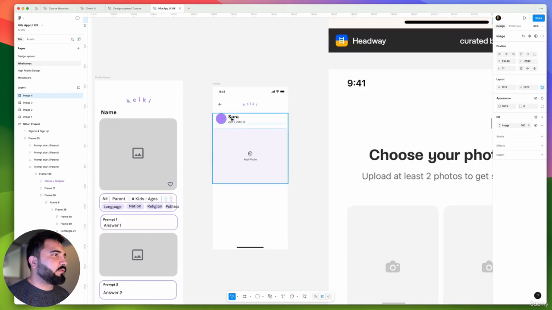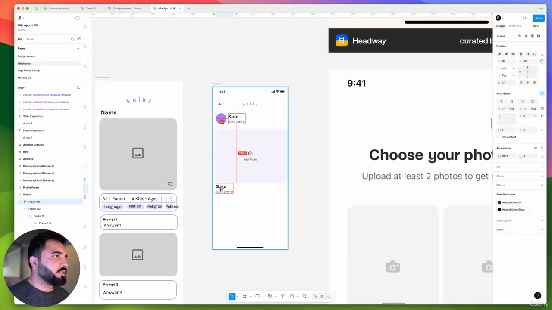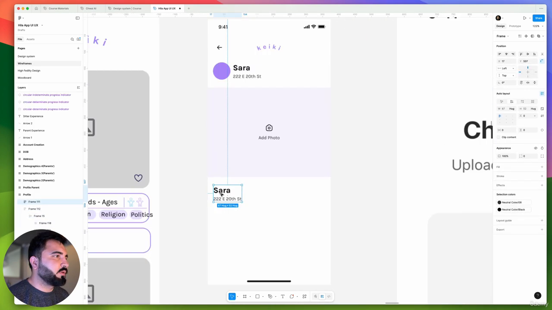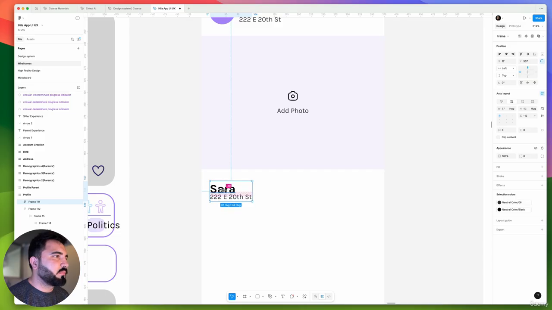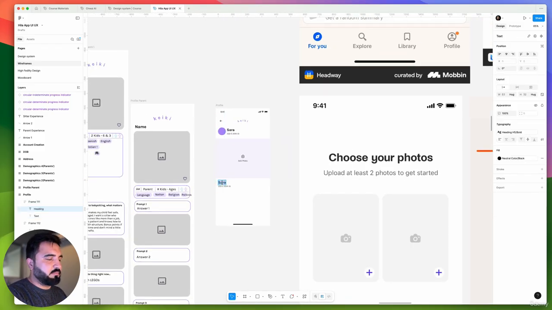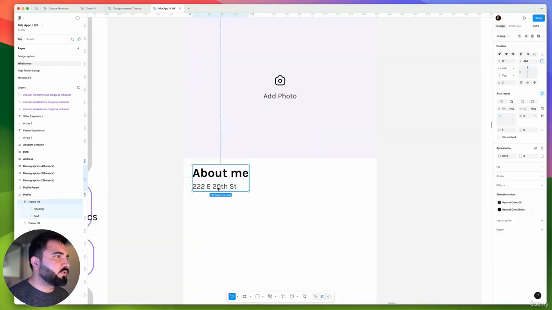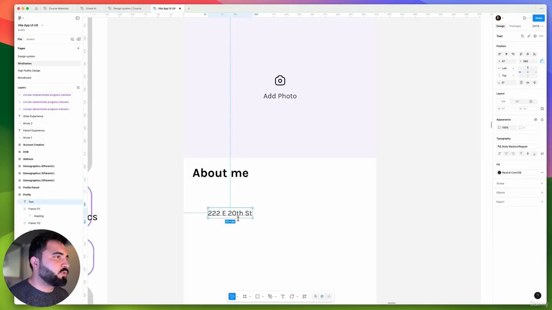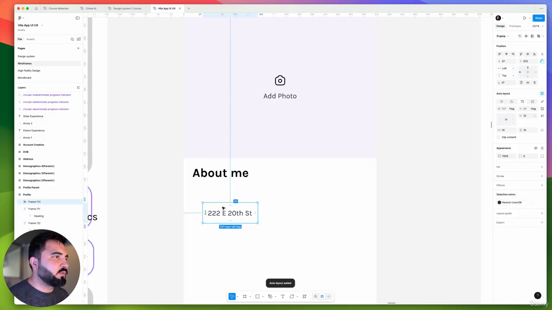Okay, so first thing first, I will need this text here. I'll put it over here. Okay, and let's do it. It should be about me. I think this is exactly what I wanted. And this one, I will give it an auto layout, right? And the top bottom, I will make it 4 pixel. I think that will work.